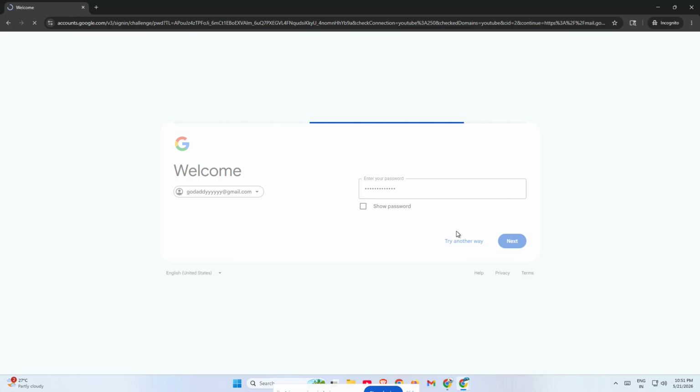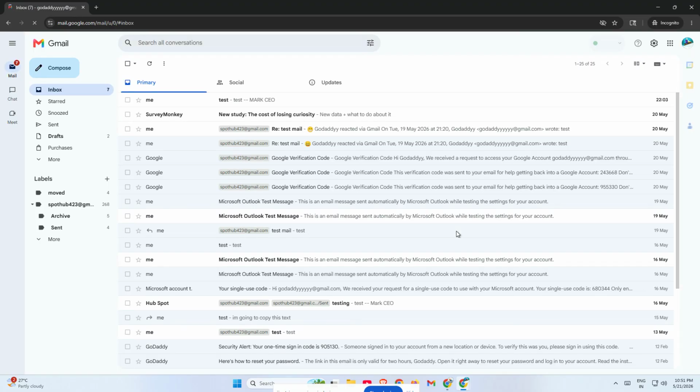Once the private window opens, go to mail.google.com and sign in to your Gmail account. After you log in, check whether Gmail loads properly. If Gmail works in incognito mode, that's a strong sign the problem is related to cookies, cached files, or extensions in your regular browser. If it still doesn't load, don't worry, we have more fixes to try.